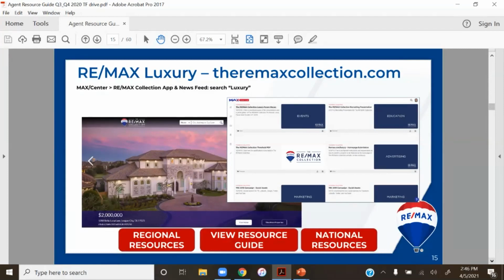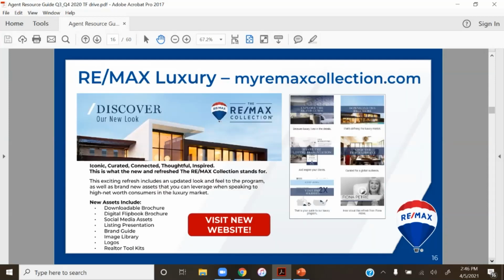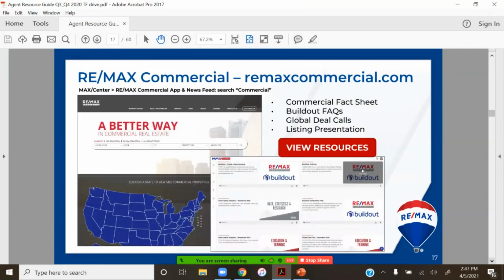However, if it's very unique, a standout property in a standout location, or there's always attention around the property, or it's got historical value, whatever the case may be, go ahead and check in with the luxury team and see if that is an appropriate property to utilize the collection branding for. Lots and lots of beautiful new collection materials are being developed. Please visit their new website.